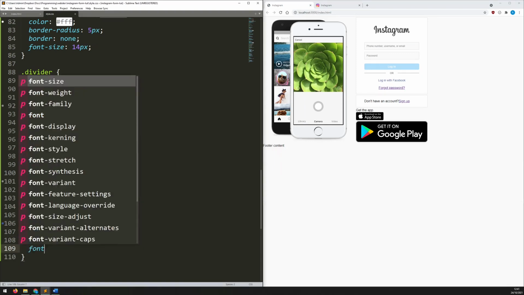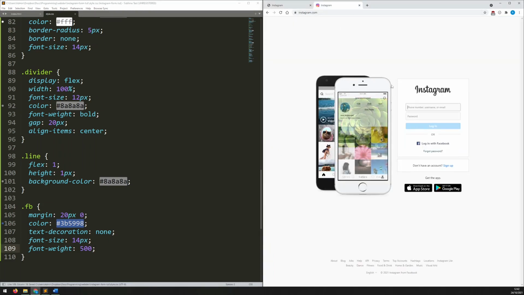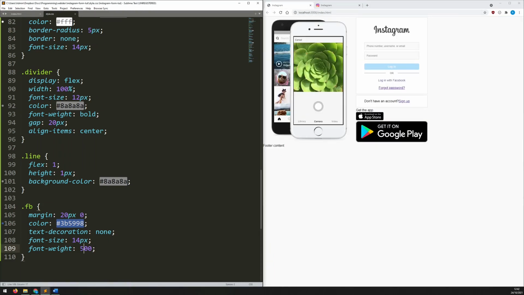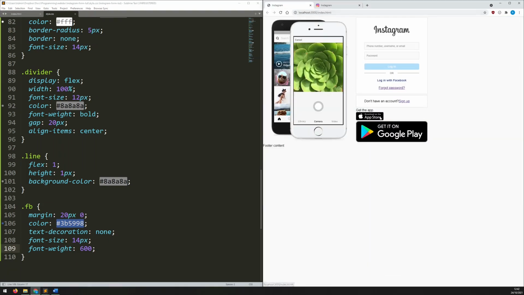And let's play around with the font weight a little bit. So font weight 200, that doesn't do anything. 500, doesn't do anything either. Do I want to go 600? Yeah, there we go. Okay. Yeah, it's maybe a little bit too bold, but that's okay. It looks better that way.